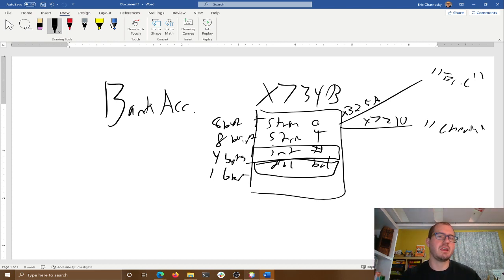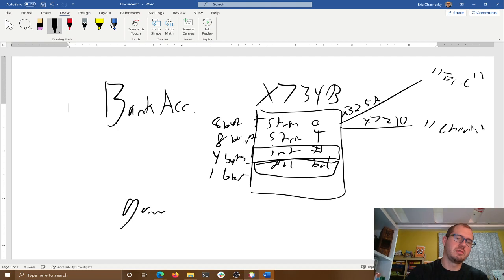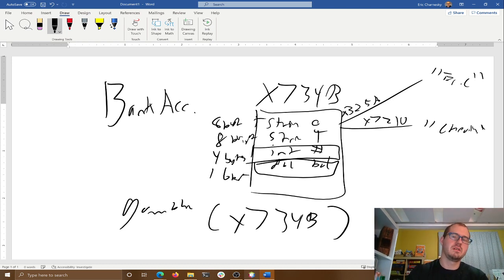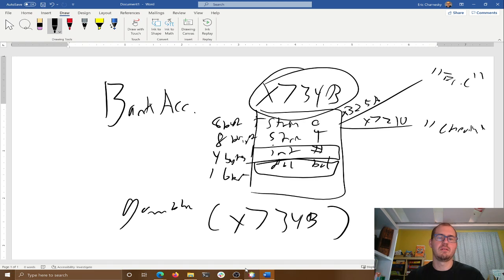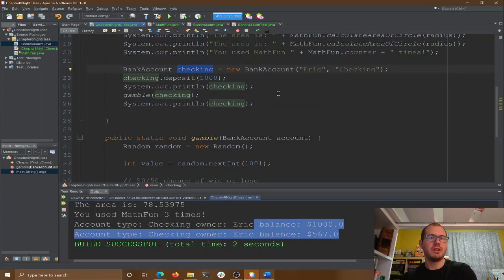So when I hand bank account to a function, like gamble, we just say, hey, gamble, use x734b in memory. Here's your address. I don't make a copy of anything. So that way, I'm pointing at this location. I can use get balance, I can use withdraw, I can use deposit, I can use all the functions, and they will affect the bank account stored here. What I can't do is steal their account.